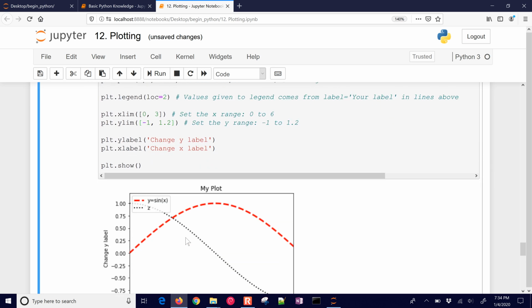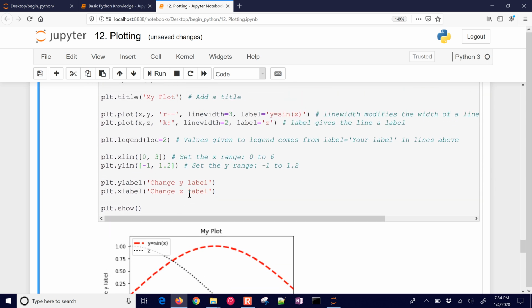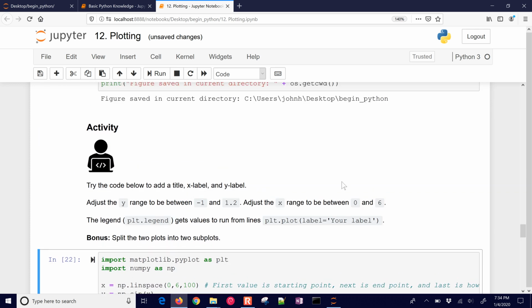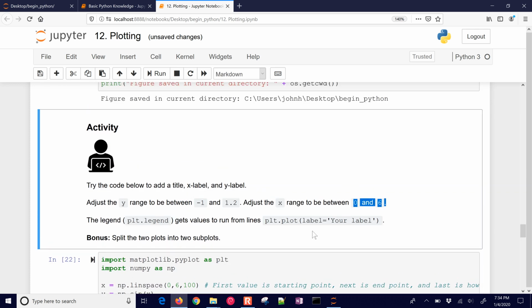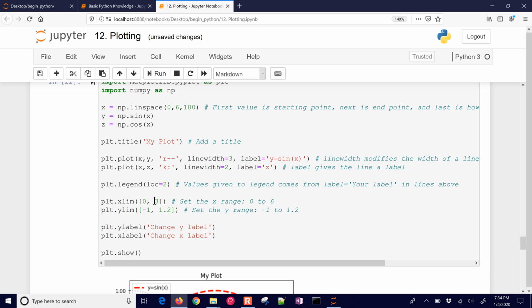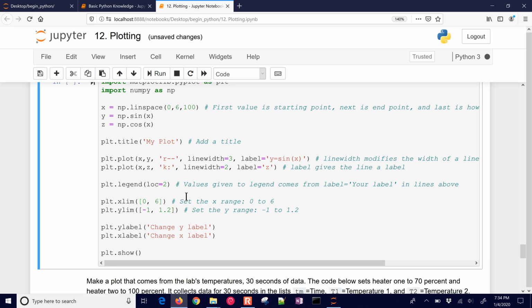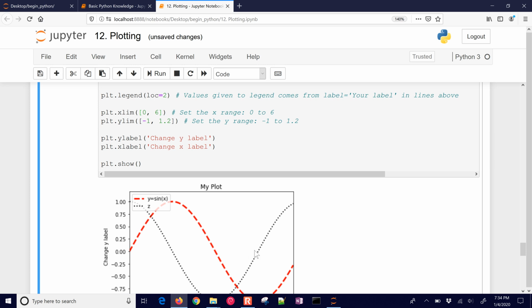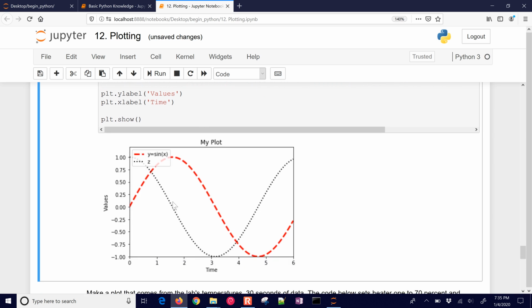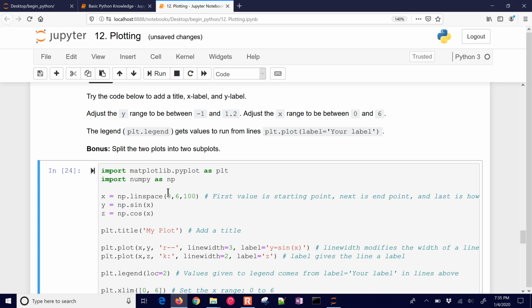Let's see how it's looking right now. Okay, and then X limit, I'm going to change that between 0 and 6. Okay, extend it out just a little bit further. All right, and then let's change the Y label. These might be values, and then the X label could be something like time. Okay, so we've modified this. Let's also split into two subplots now.